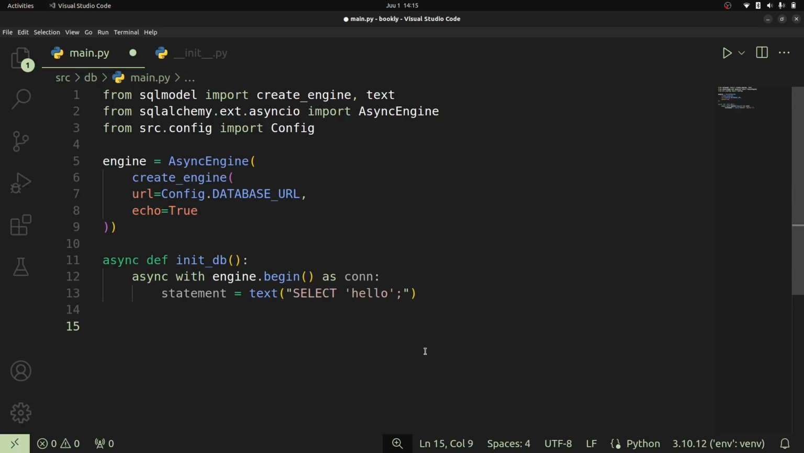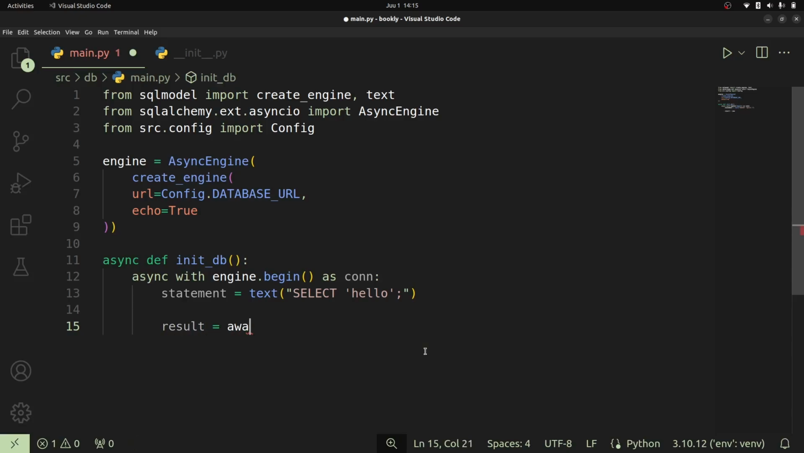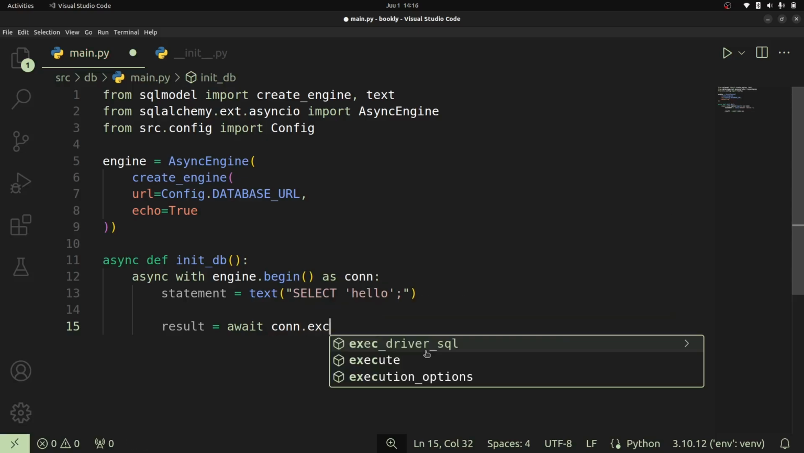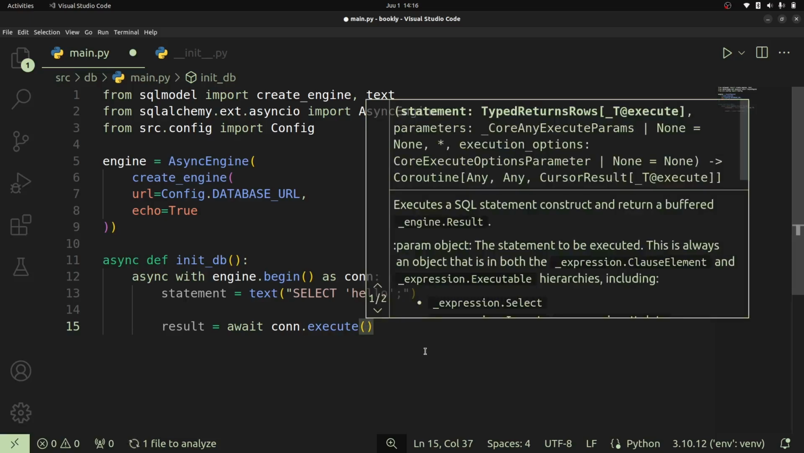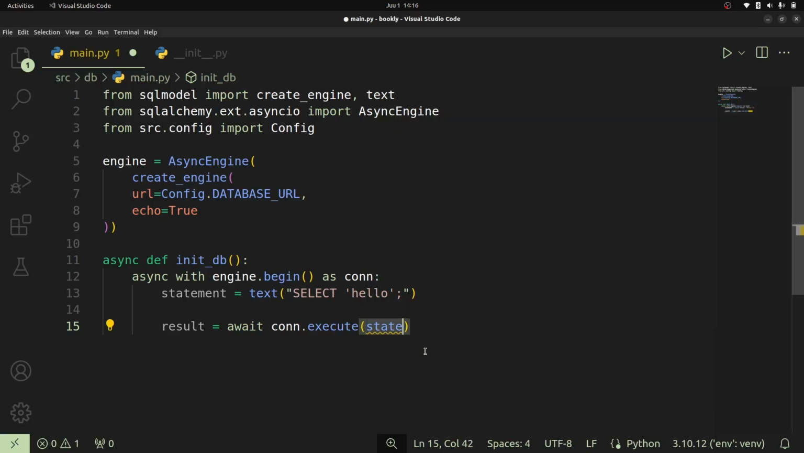So to run our statement using our SQL, we're going to create a result object, and this result object is going to be a result of using our connection to run that statement. So you're going to say con.execute, and in this case, we shall provide the statement that we are trying to run on our database. So this is going to be our statement, just like you see right here.